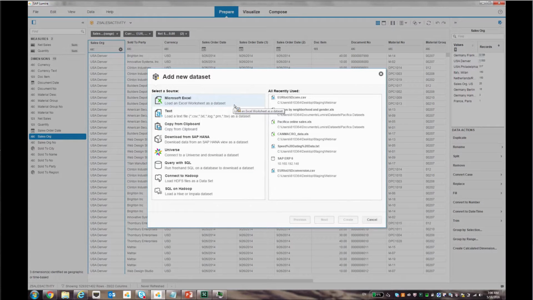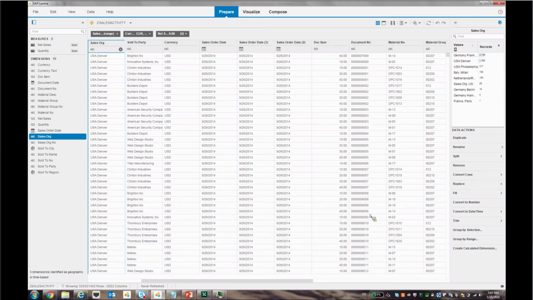You can get data from things like Excel or text or copy-paste, you can download it from SAP HANA, or you can also do SAP HANA online. You can get it from universes. You can also get it from third-party SQL databases, or like in my case, I brought in data from an ERP system using a JDBC driver, using an info set. So my data is sales order data coming from SAP. You can connect to Hadoop, and you can also do SQL on Hadoop. Those are some of the sources that you can get data from.